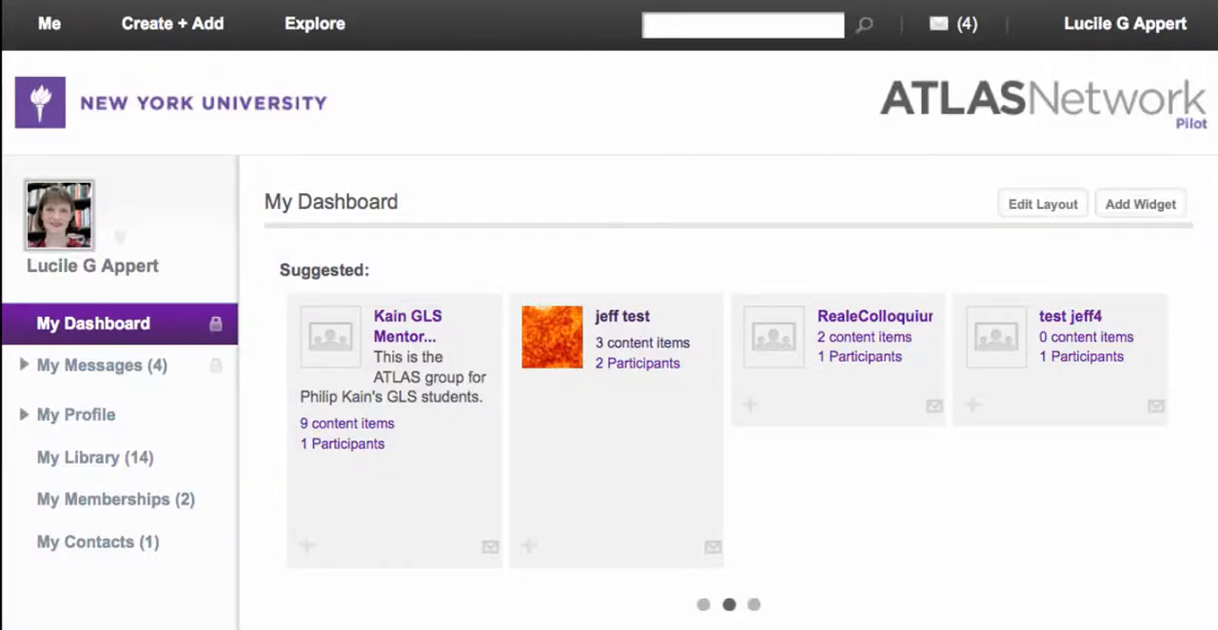I'm here with my colleague Jeff Pash, and we're going to do a demonstration of the version 1 release of the Sakai Open Academic Environment running at NYU as the ATLAS Network. A couple of things about this environment I think are important to point out before we start.